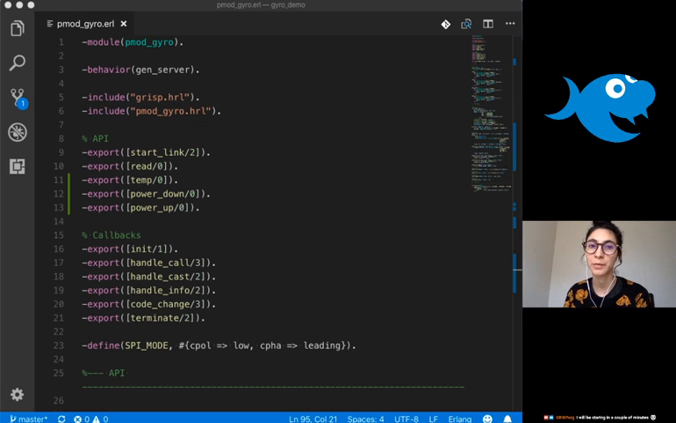So last time we started tweaking the pmod gyro. We added the temperature and we did some small refactor to the code. We had some small code duplicated. We also included the power down and power up functions, and then we realized we had an error when calling temp once the pmod was already turned off. So that could be a great start for today's session. Let's dig into the code.